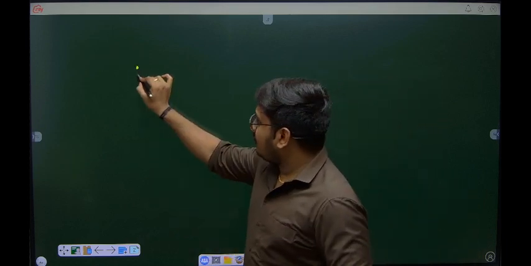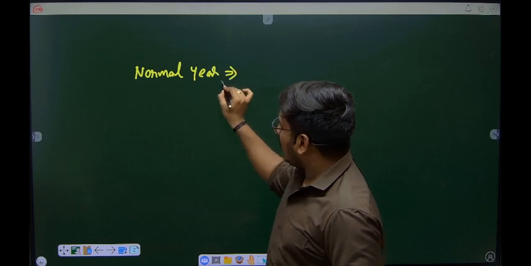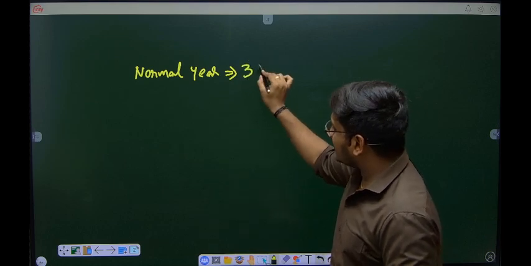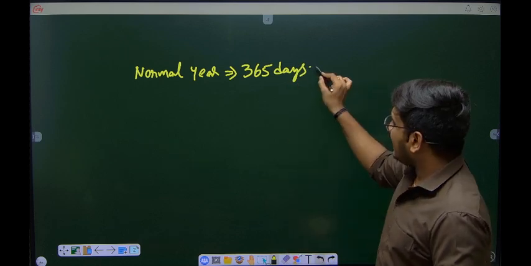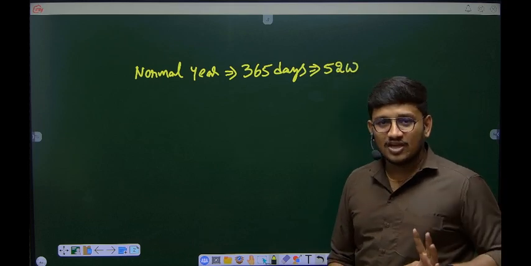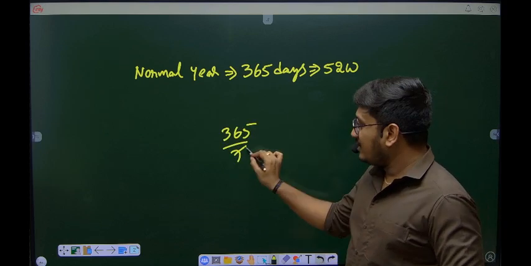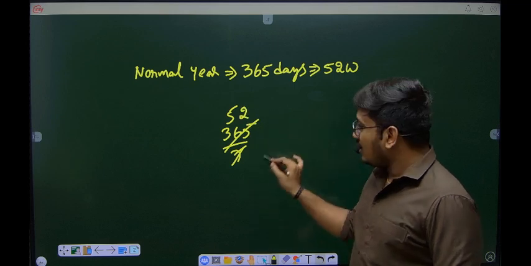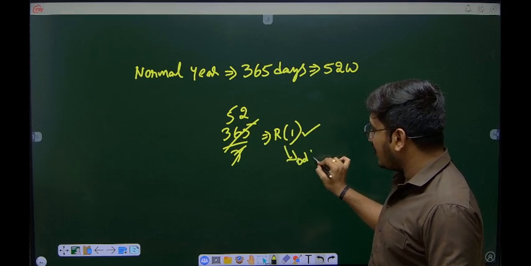If you are talking about a normal year, if I ask you how many odd days are there in a normal year, how many days are there in a normal year? 365 days. If it is 365 days, how many complete weeks can we form? 52 complete weeks, or simply you can say 365 by 7. 7 5s are 35, 7 2s are 14. What will be the remainder? This remainder we call an odd day. Hope you all know that.